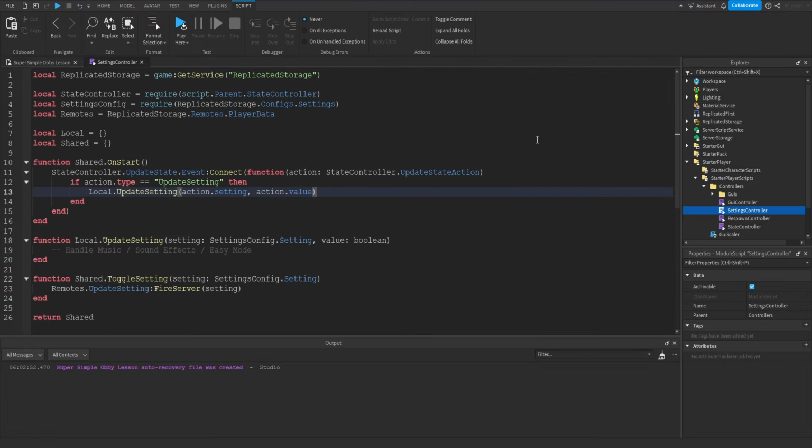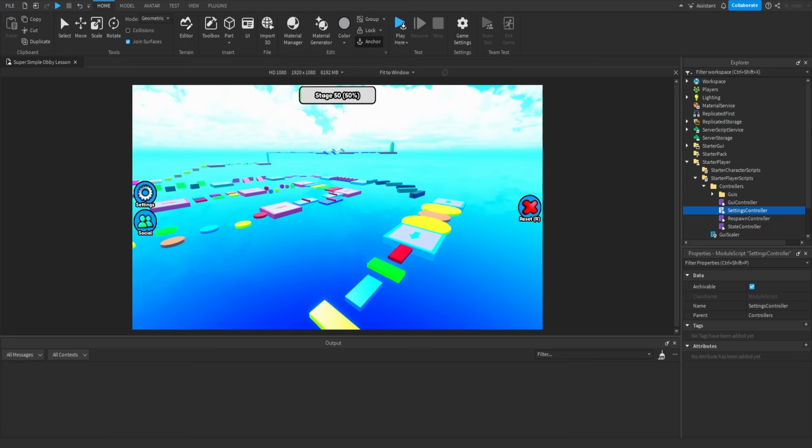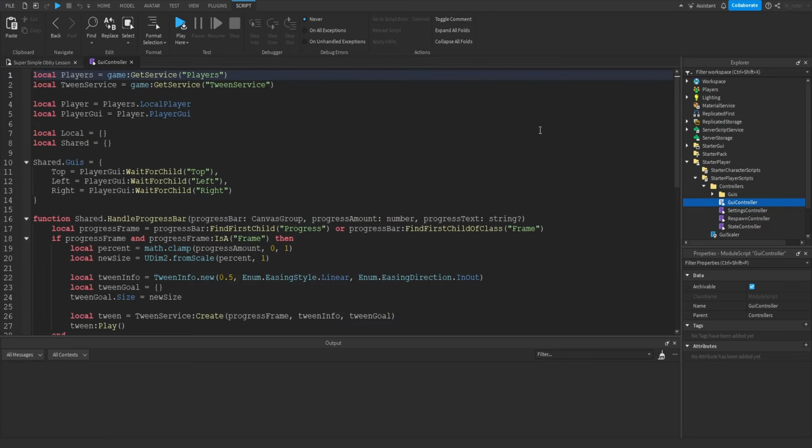And similar to the settings service, the settings controller is very simple as well. So that's actually all that we're going to do inside of here. So we can go ahead and save this and close out of it. And now to begin actually scripting the GUI, the first thing that we want to do is actually update the GUI controller. So let's go ahead and open up this module script.